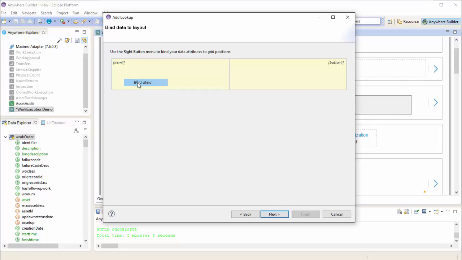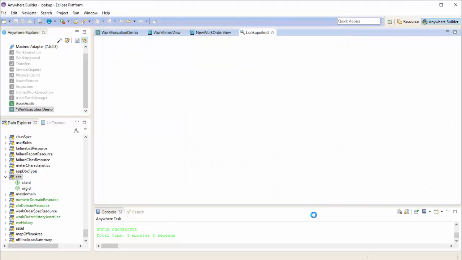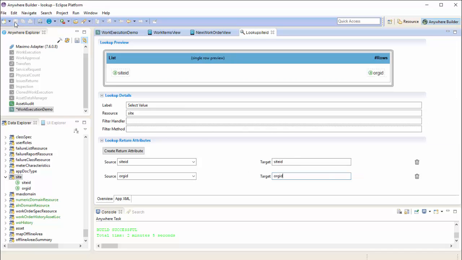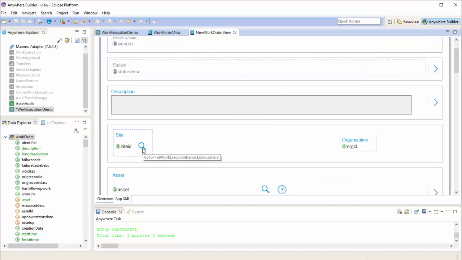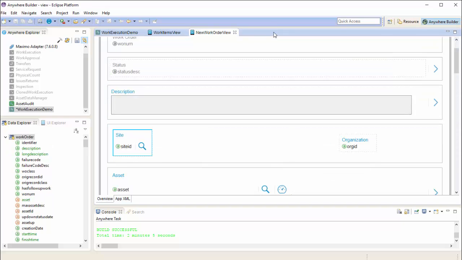Then I'll choose what fields go in each spot on the layout. Then I'll press Next, and I'll confirm that my return attribute is site ID and hit OK. Once that's finished, the dialog will open showing all the information about this lookup. In this case, we also want to set the org ID as well, so we'll add a return attribute to do that. From there, we'll save it, and when we close it and navigate back to our insert view, we can see there's our lookup view with both the site ID and org ID.